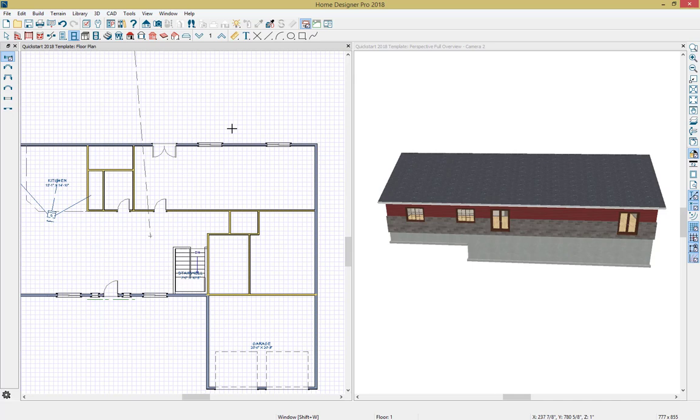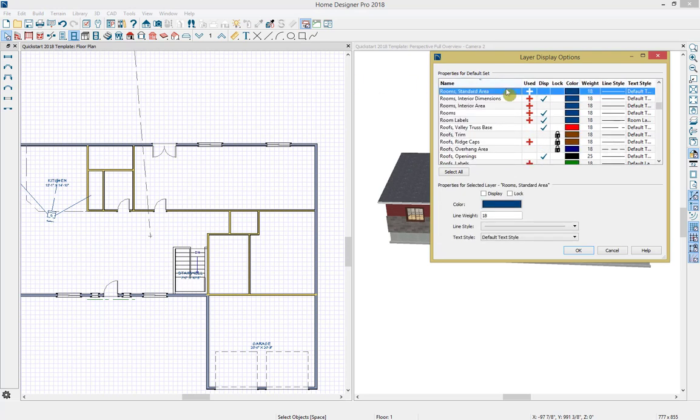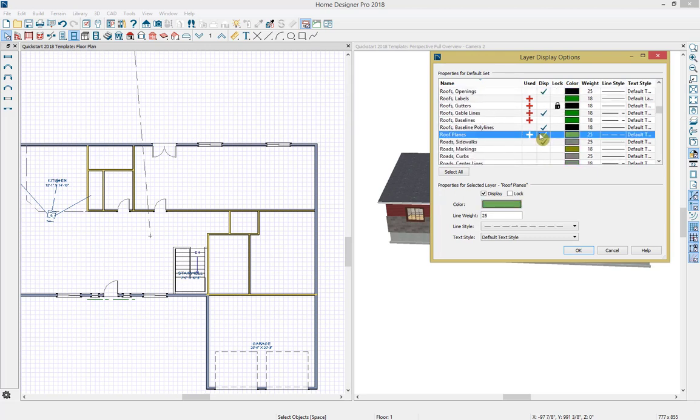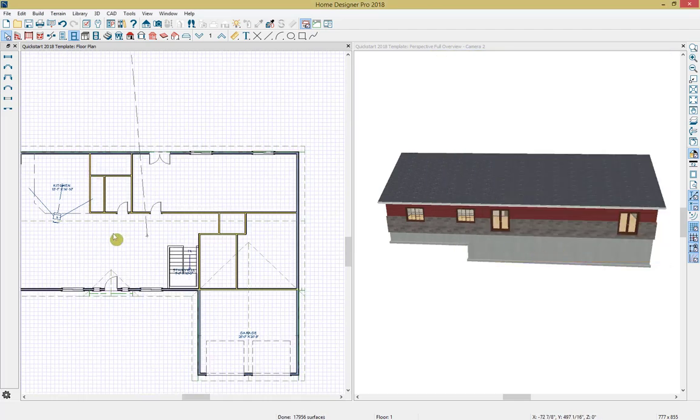So let's go ahead and turn this layer back on. I'm going to press spacebar, select our layer display options, and press R to be brought down to our layers that start with R. And then I'm going to find our roof planes, and I'm just going to check to display them, and then I'm also going to select our roof baselines and then press OK. And we can now see those within our floor plan.